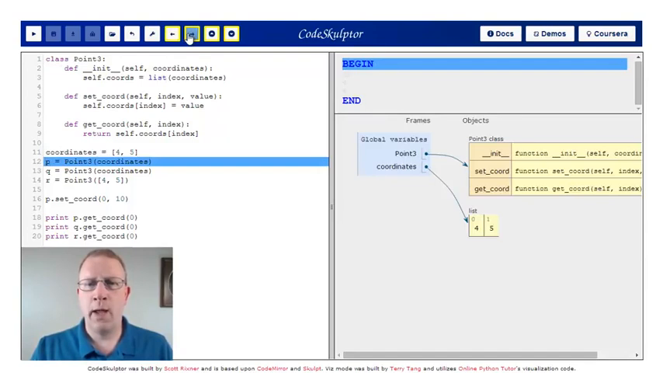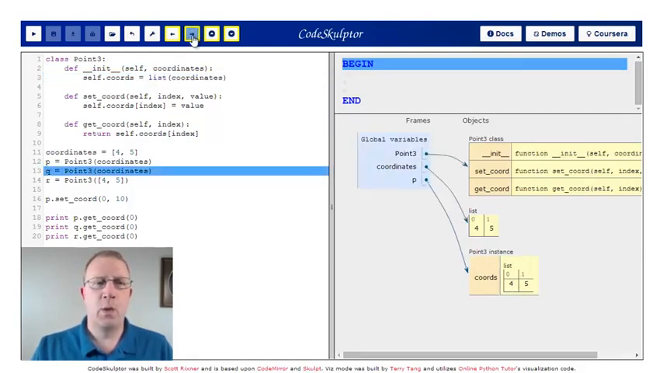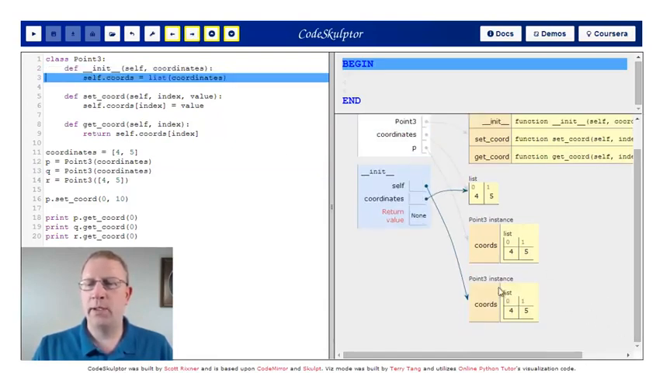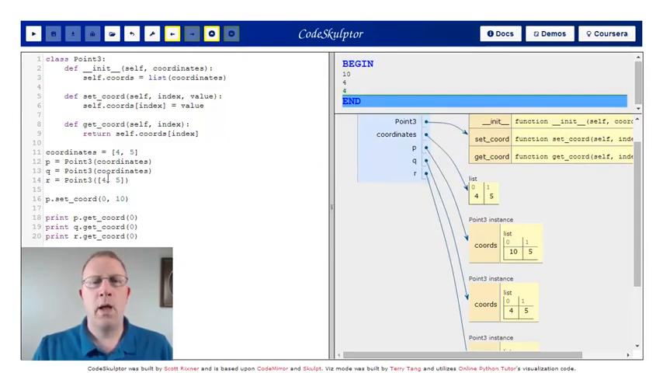We define our class, our global coordinates, we create P, and notice that it has its own copy of the list of coordinates. When we go and define Q, it also gets its own copy of the list. It's not shared with the global one or with P. So when we completely run it, change one of the coordinates, and print all of them out, we see that we've only changed P's copy, not Q's or R's.